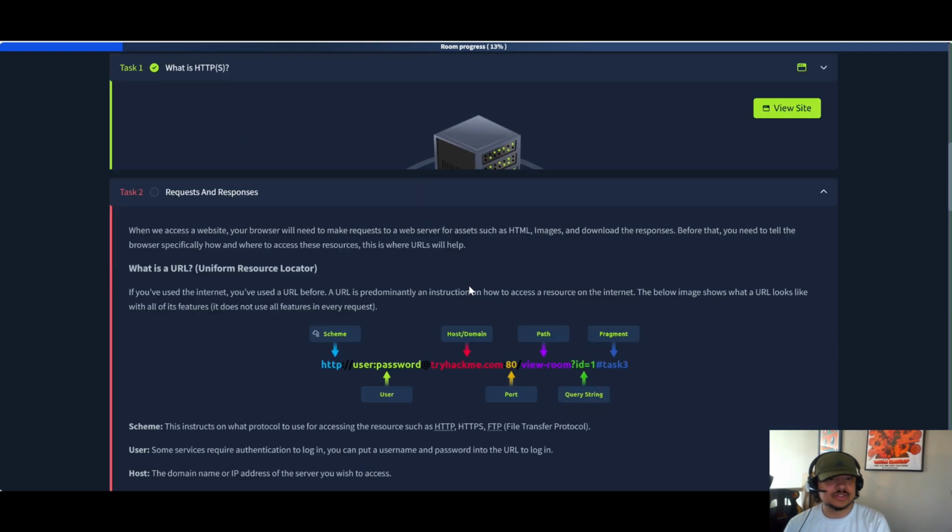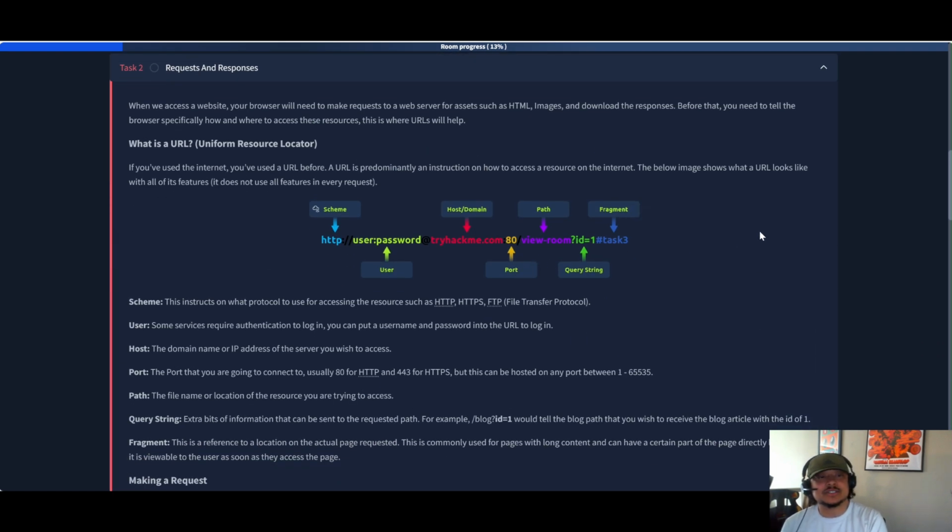Alrighty, next up, requests and responses. So when we access a website, your browser will need to make requests to a web server for assets such as HTML, images, and download the responses. Before that, you need to tell the browser specifically how and where to access those resources. And this is where the URLs will help.